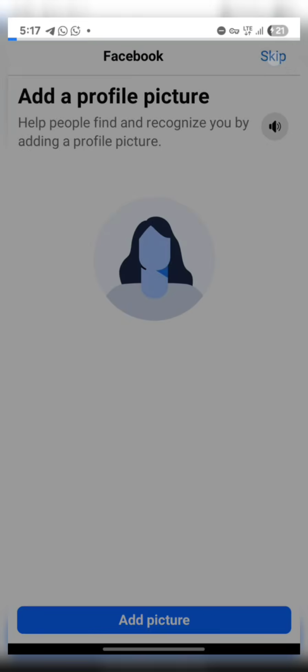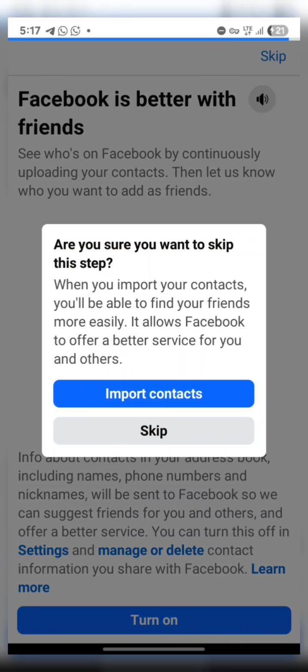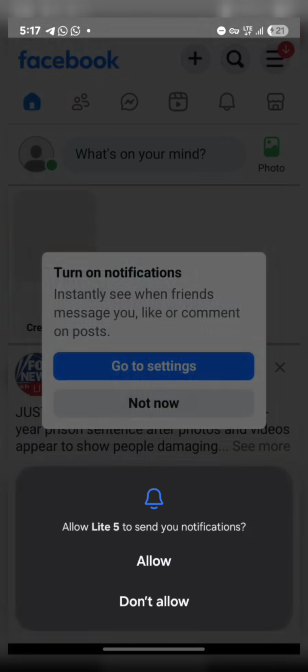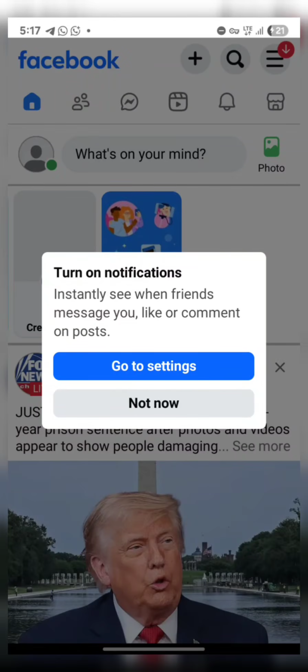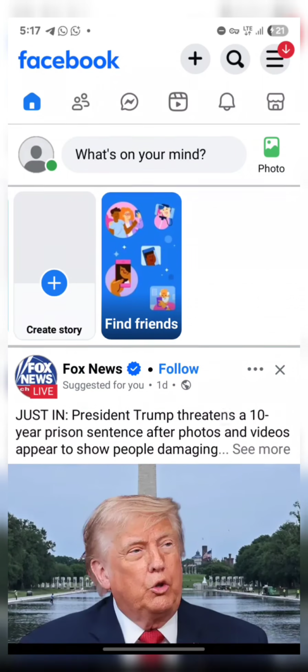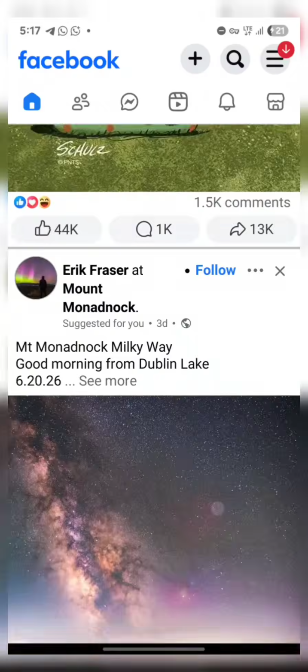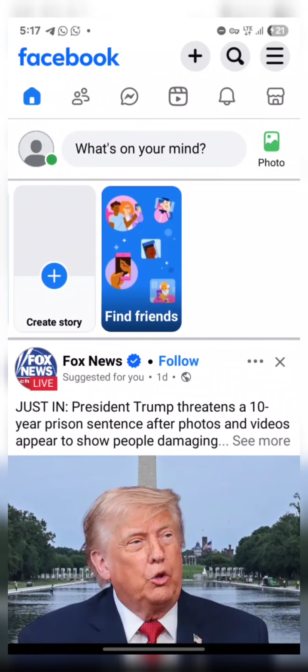So here now you can skip it. You skip all this, start. Don't allow, must now. So we have successfully opened our account easily. So remember what I told you guys. If you are opening the account, use your ExpressVPN to open, connect to New York.